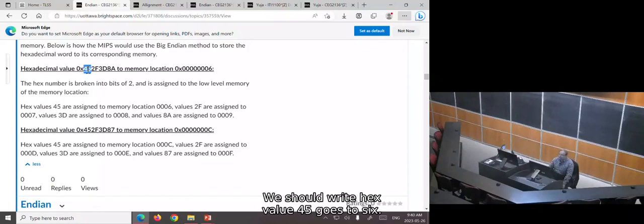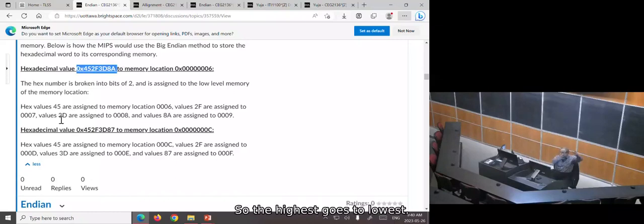Hex value 45 goes to 6. Hex value 2F goes to where? 2F? 7. I said 7. 7, that's right. So the highest goes to lowest.